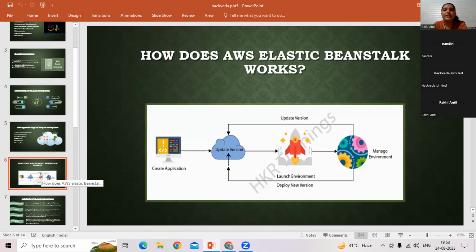Next is how AWS Elastic Beanstalk works. You can construct an application using Elastic Beanstalk, upload an application version in the form of an application code bundle, and then provide some information about the program. The AWS resources required to run your code are automatically created and configured by Elastic Beanstalk. You can manage your environment and roll out new application versions once your environment is launched.